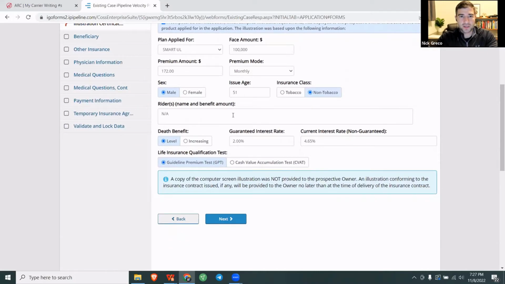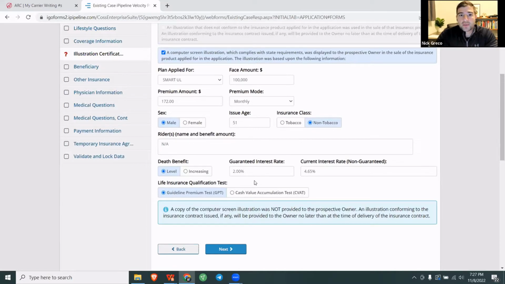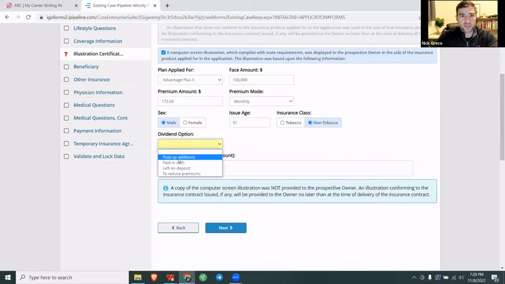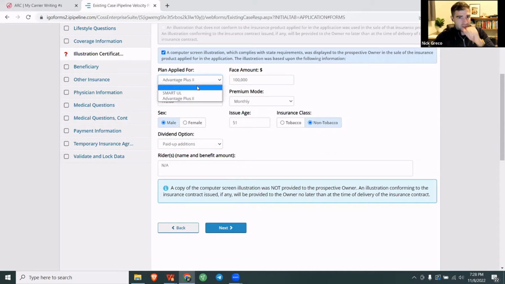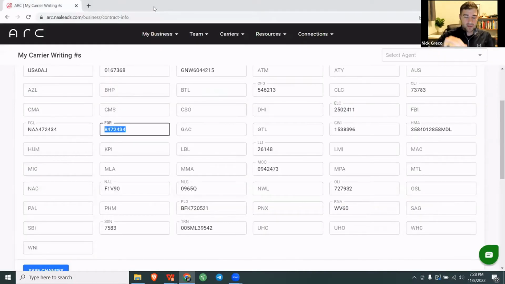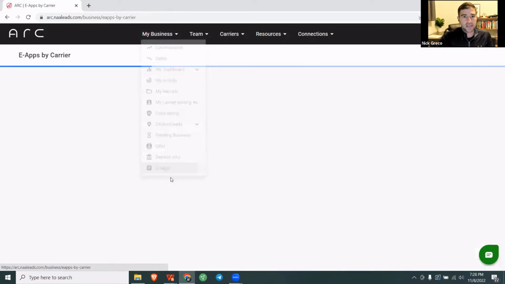And these are typically the ways that we're setting up this policy. Of course, if you set it up in a different way, write it a different way. So that's the Strong Foundation, Advantage Plus 2, or Strong Foundation and Smart UL. Advantage Plus 2 is very similar to this, just there's a little bit less questions. Almost always the dividend option is going to be paid up additions. So that's Foresters as far as Strong Foundation, Smart UL, Advantage Plus 2, writing those policies if that's the best fit for your client. The next one I want to show you guys, and it's a pretty simple one.